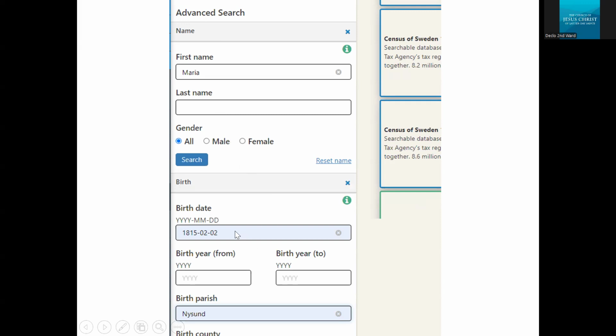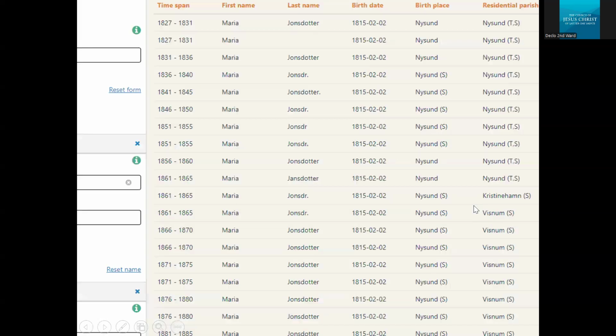I like to use the advanced birth if you can. If you're back into the places where sometimes they don't have the exact birth, then you use the birth year from it too. But in the 1800s, you're pretty safe to use an advanced exact birth one. And then we put the parish in, because Maria is quite a common name. So here is what you get.